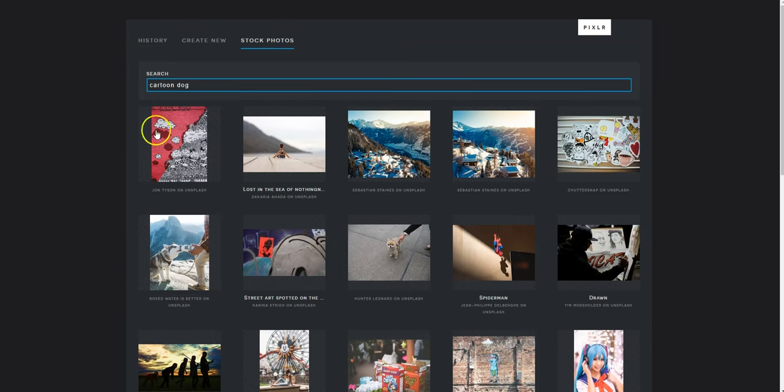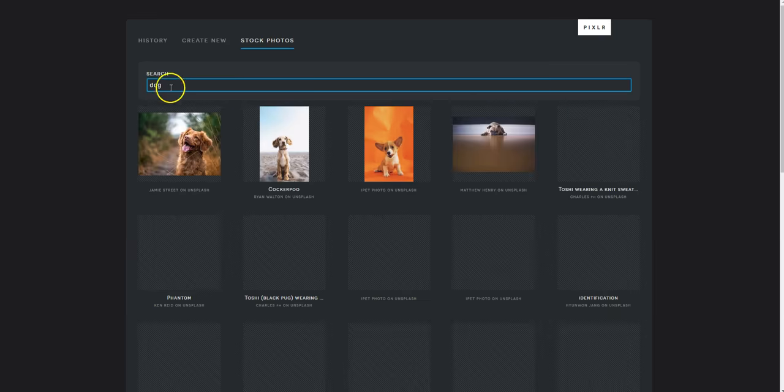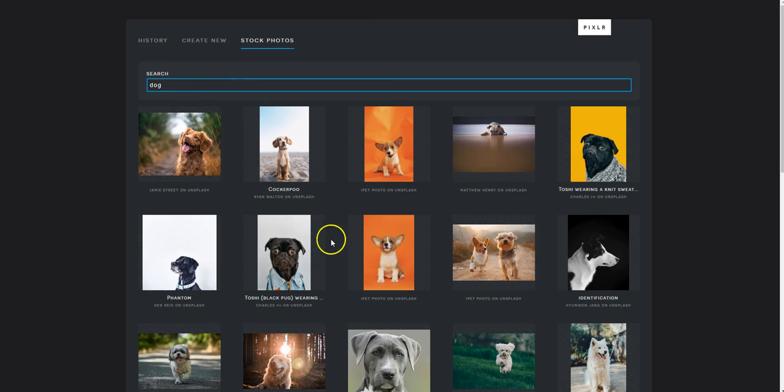Well, it looks like you don't really have too many options here, but I guess you could say, how about dog? And you get all of these options. Now, let's say you did want to look up a cartoon dog. Well, you could just go look in Google search, find a cartoon dog, and save it to your hard drive for use right away, or save it to your Google Drive for use later on.